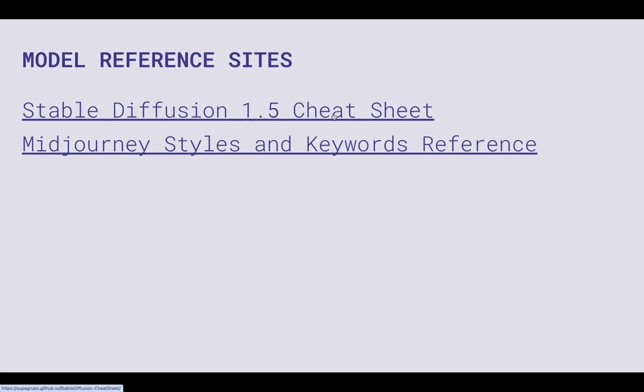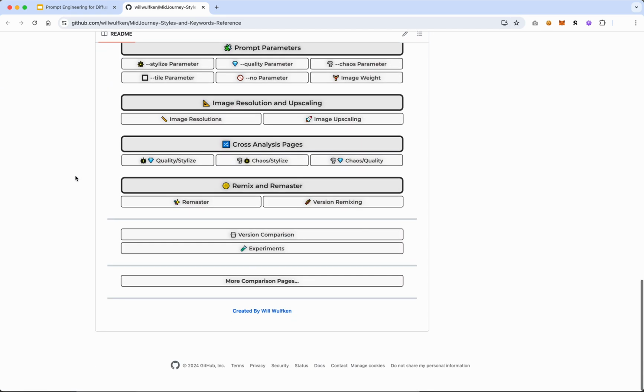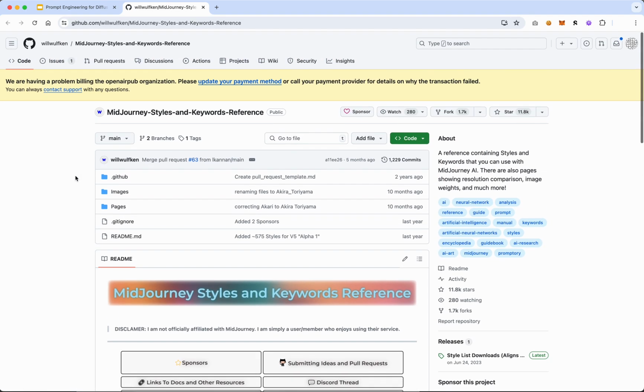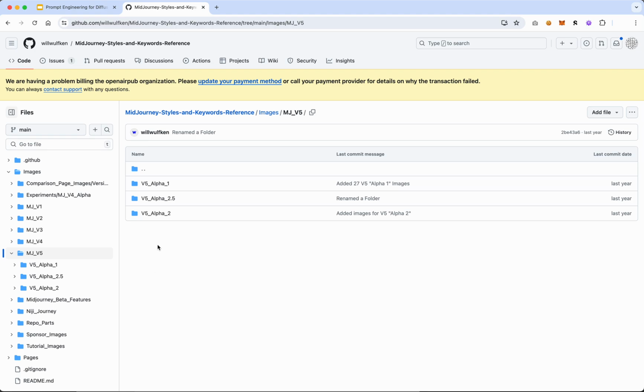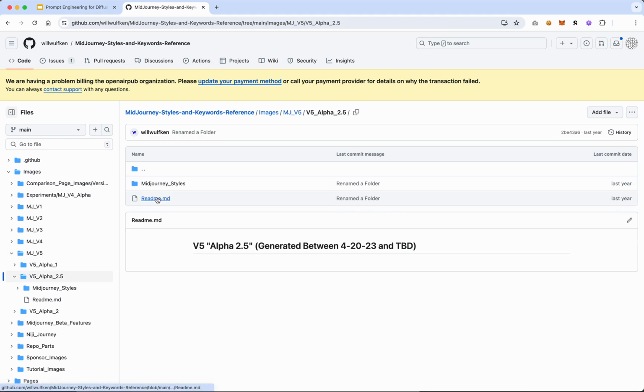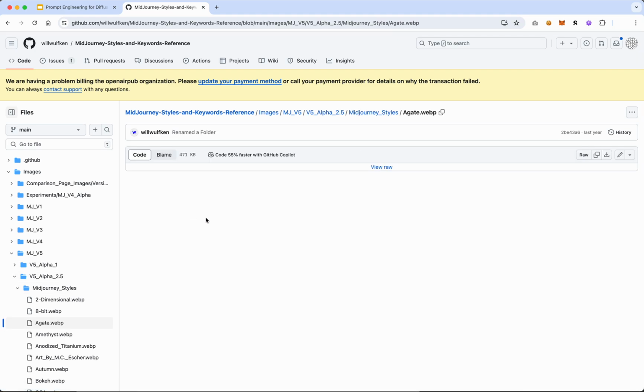For example, here's a Stable Diffusion 1.5 cheat sheet. Here's a Midjourney one. And all these do more or less the same thing. We open up the Midjourney one. You can see that there are a ton of images in here. So if you just go in and go to images, you can look at Midjourney V5 in this case. I guess they haven't really updated this to the newest one. You can look at styles, and you'll just see there's a bunch of different images here.